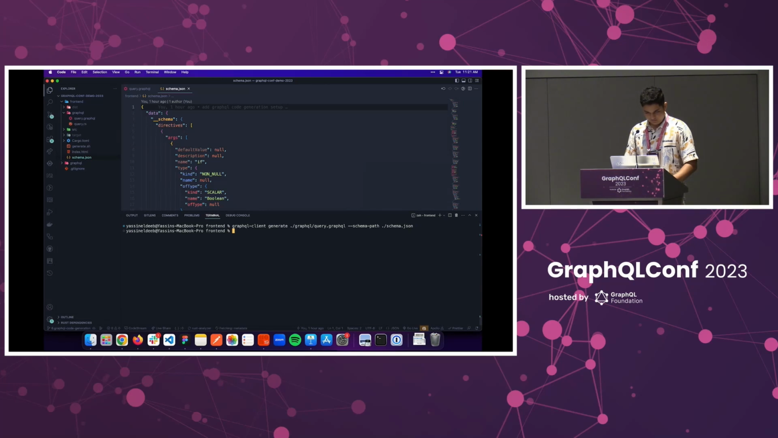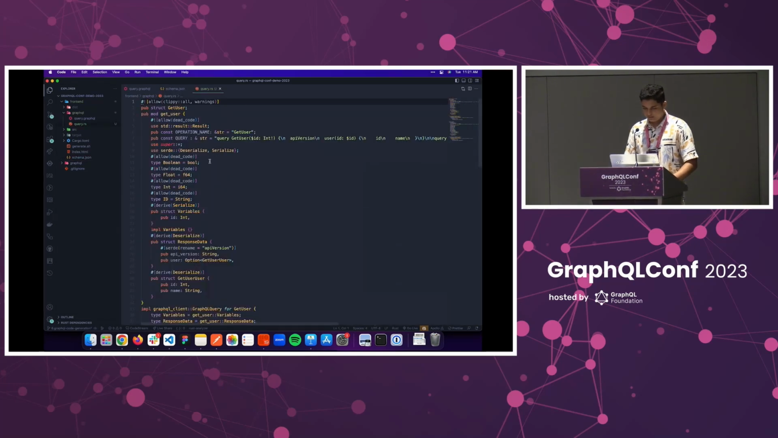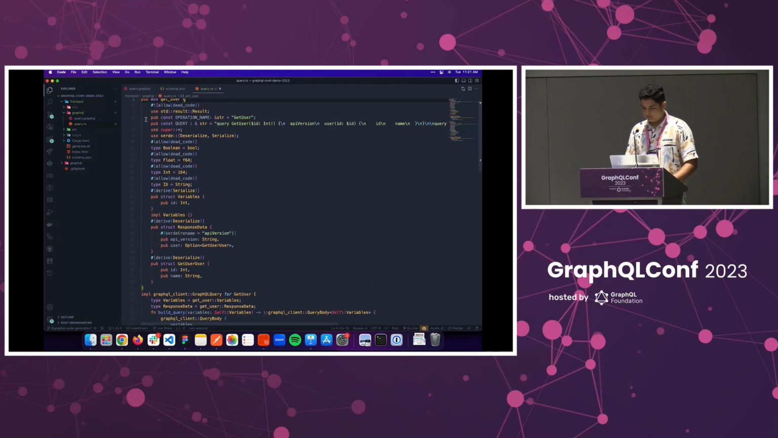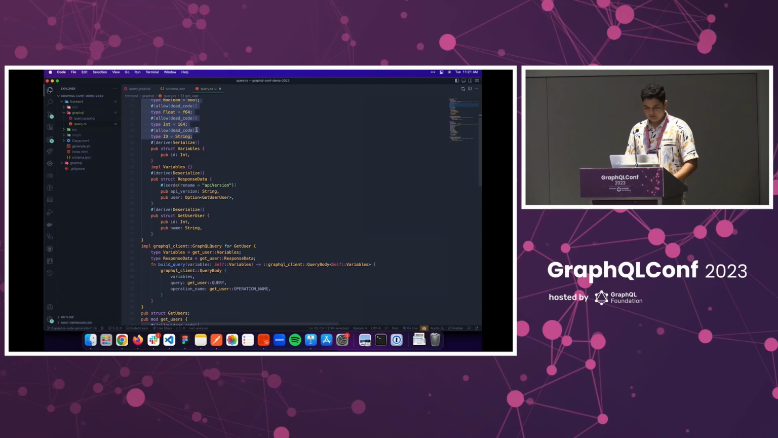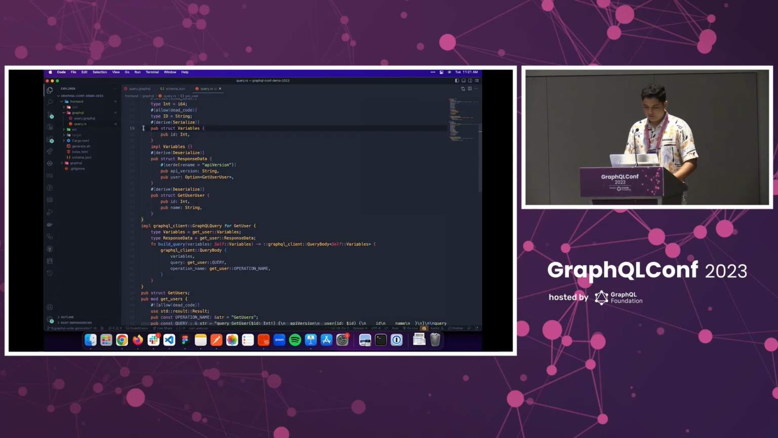What else do I have? Yes, so I've got this query.rs. As you can see, it has generated a struct for getUser. It has generated the module for getUser. It is exposing the operation name, the query, all of the GraphQL types, like the scalar types. And it has also exposed the variables, so we can provide the variables in a type-safe way.